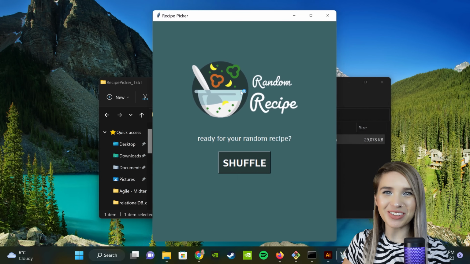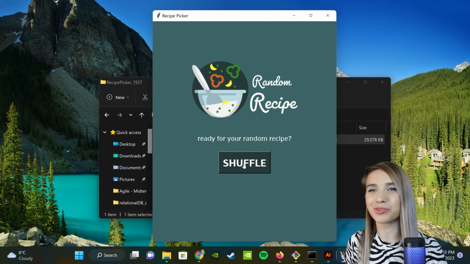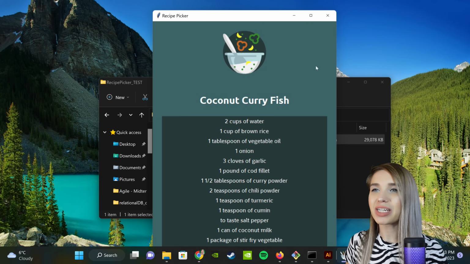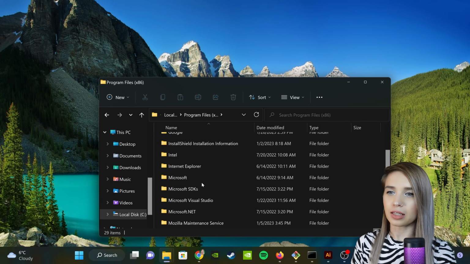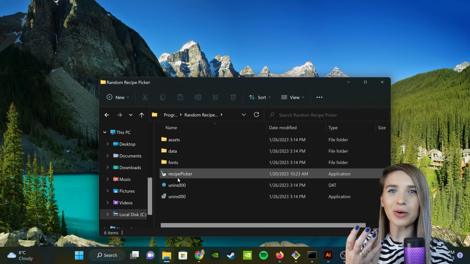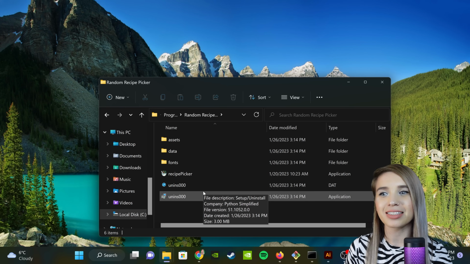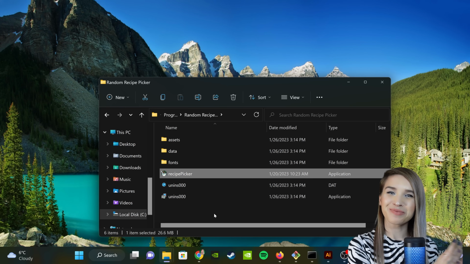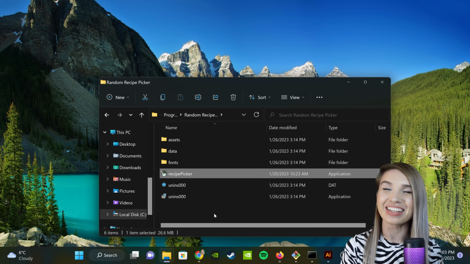Holy smokes, you guys! Here's our beautiful application. Good job. Now let's quickly check that it's fully operational. And yep, it works as expected. Now let's have a quick look inside the program files. So program files 86. And then random recipe picker. Beautiful! Everything is so organized. I think it looks so much better than just dumping all our files in the exact same directory as our executable. Good job! Now we know exactly how to turn our executable and assets into a single setup file.